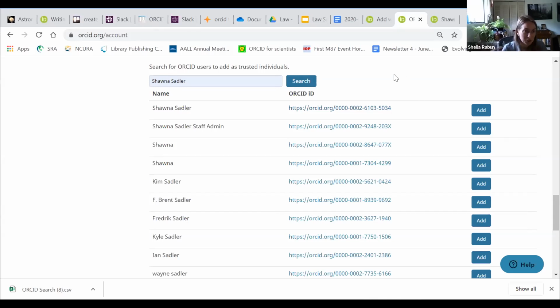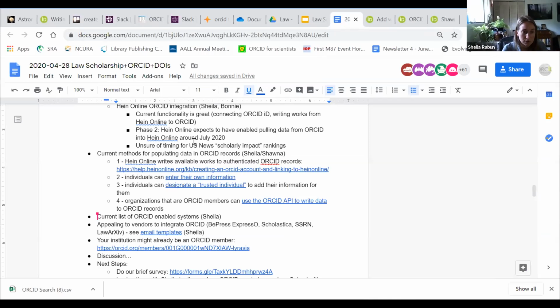If your faculty are very resistant to doing this themselves, they can set you or another staff person or their assistant or a student worker, somebody who is a trusted individual, to update their ORCID record for them. So that's another approach. That's the trusted individual approach.